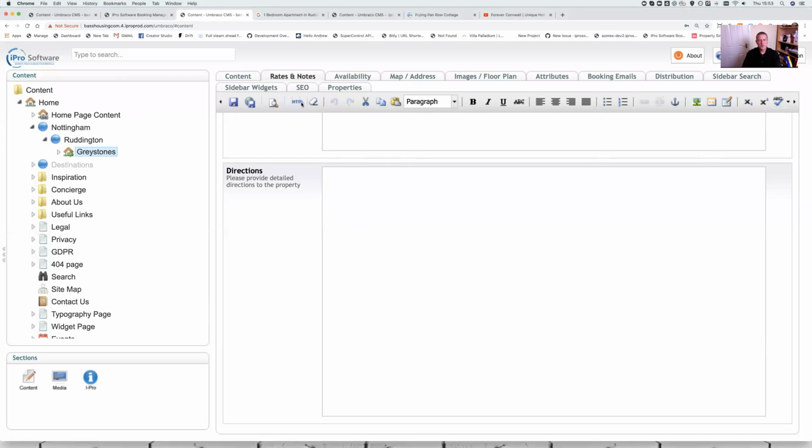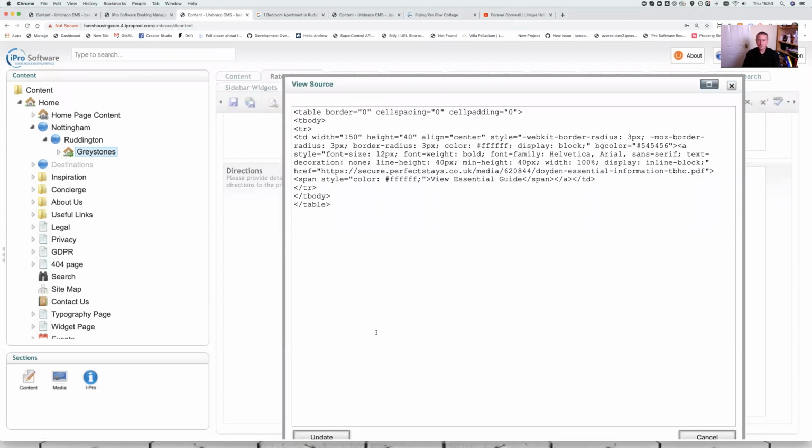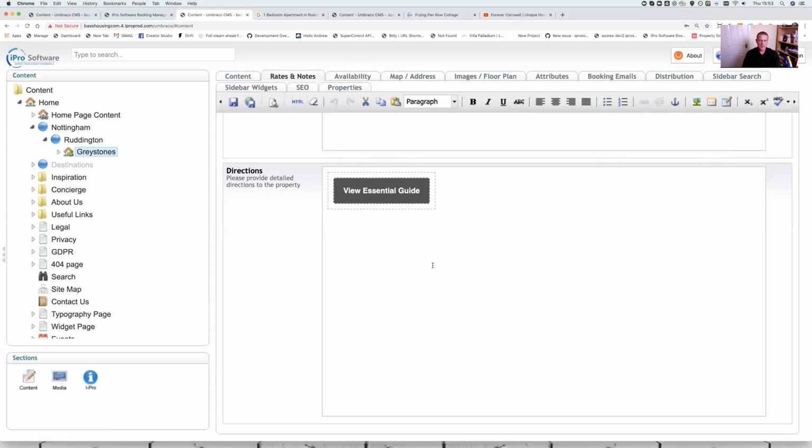Okay, so I'm just going to put some HTML into here, and what you'll now see is I've got a button. So when we send this through to them, they'll be able to click that button and get a link to view all of the essential information for that property, essential information for that location. They'll be able to download the PDF for the directions, for example. I can also put into here a link to Google Maps with the direction link, and I can link that up to the relevant information.